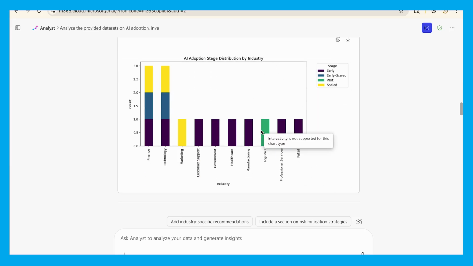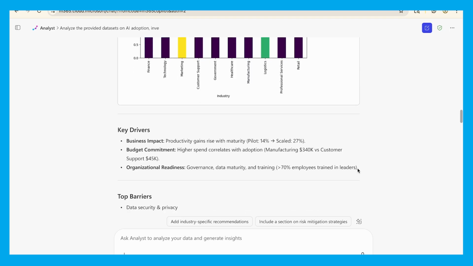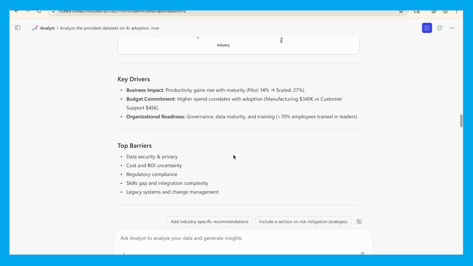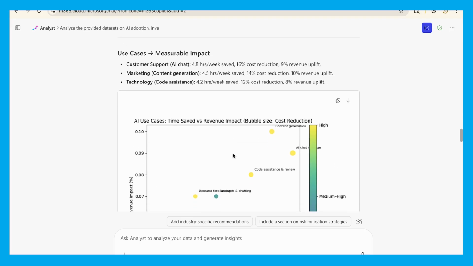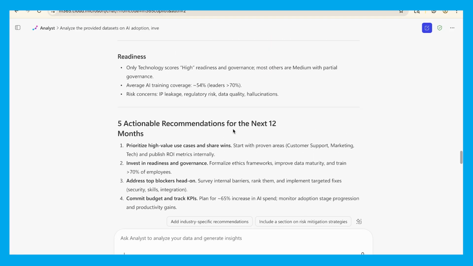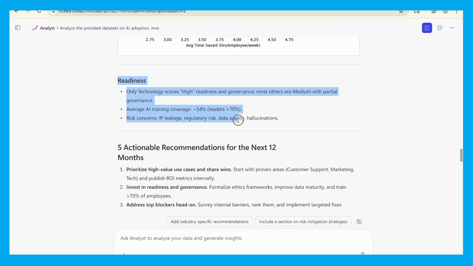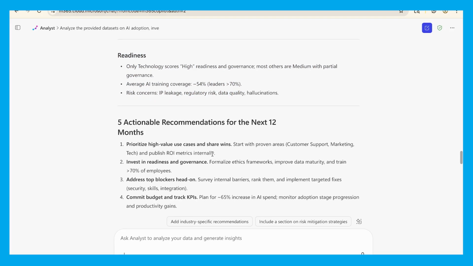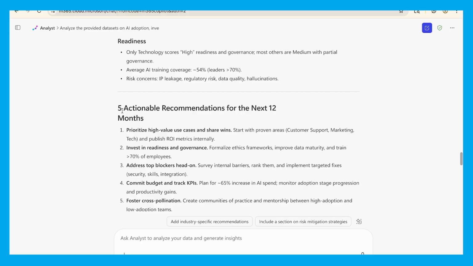And then it also gives you AI adoption stage distribution by industry. So who's in the early, who's in the pilot phase, who's scaled, and who's early and a little bit scaled. And then it also gives you key drivers and top barriers. So the key drivers are business impact, the budget commitment, and organizational readiness. And then some of the top barriers are the cost, the compliance, skill gap, legacy systems, all that sort of stuff. At the end, it'll also give you use cases and measurable impact. And also, if we go down, it'll give you, like we asked, the 5 actionable recommendations for the next 12 months, which are right here.